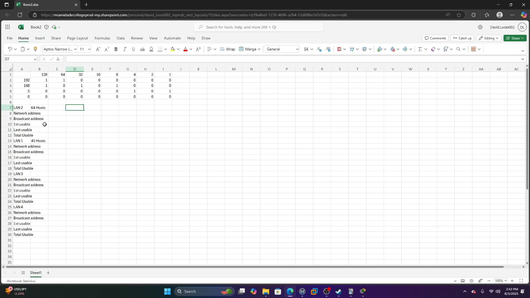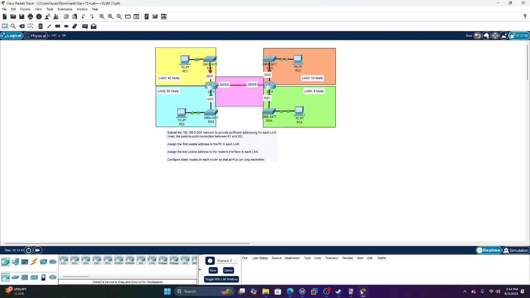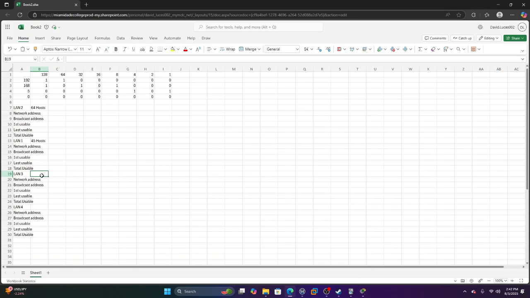First off, I already organized it here. I actually forgot to write the hosts for these: 14 and 9. So I'm just gonna write that down here. 14 hosts and 9 hosts.